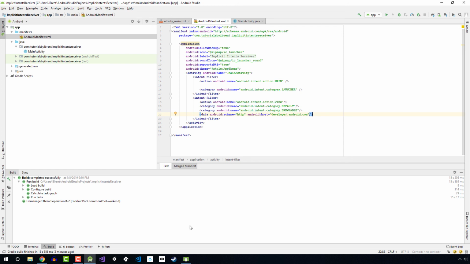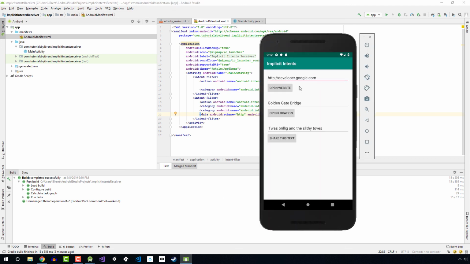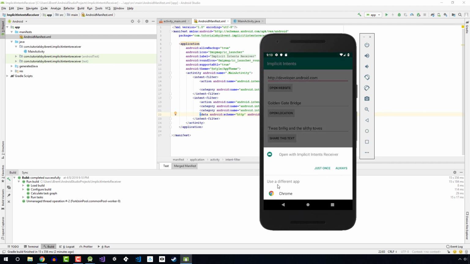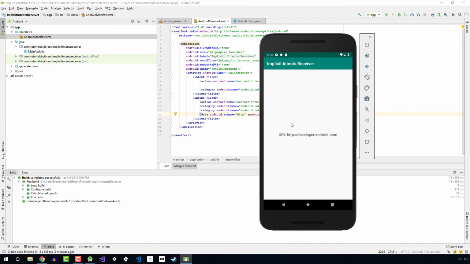All right, very good. So now we've learned how to use implicit intents. If I change this back, for example, and I say android.com, and then I press open website, it gives me the options, right? And so I can do that, and we're good. Awesome.